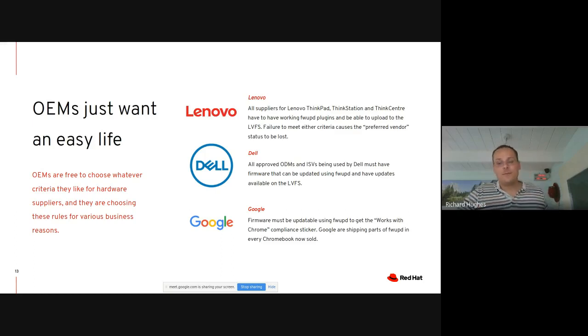Google have done something slightly different. So this time, maybe Christmas last year, Google made the announcement that any hardware that didn't work with FWUPD wouldn't get the Works with Chrome sticker. Now, it turns out that stickers are hugely important. Who knew? And just in a month, I had maybe 25 vendors email and join the service because they were so worried about this Works with Chrome sticker. So it's kind of great in that more vendors were joining the initiative, but also bad because I was supposed to have a week off at Christmas and I was being emailed by lots of vendors that were panicking.